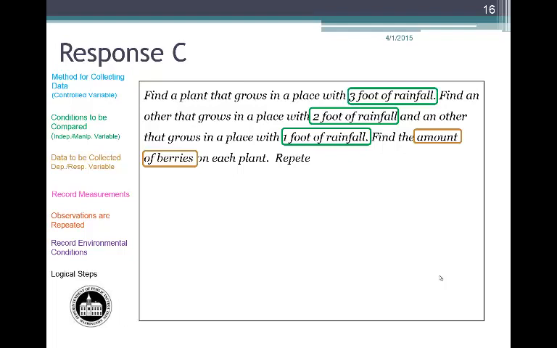Amount might mean the mass of the berries, but it could also mean the number or volume of the berries. This student will earn the data to be collected attribute, but the logical steps attribute will not be earned. We could not repeat the student's procedure and get similar results as we are not sure what is meant by amount. See General Note 3A, Measuring a Vague Parameter.